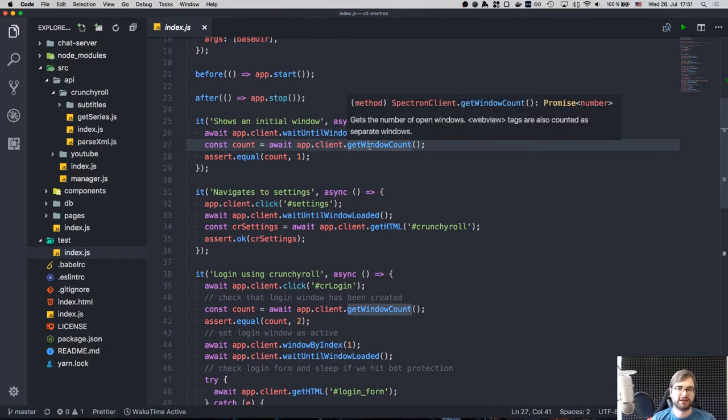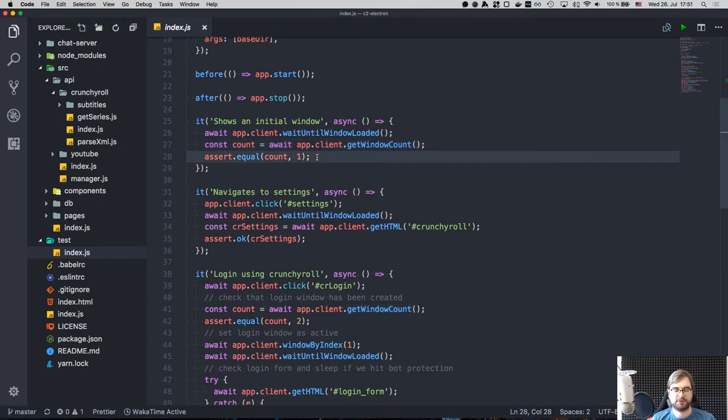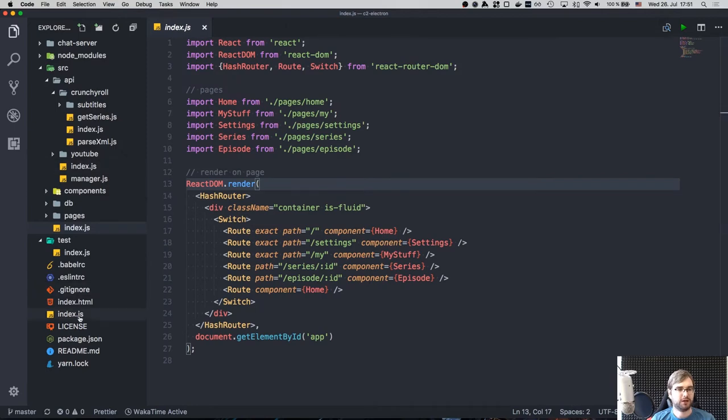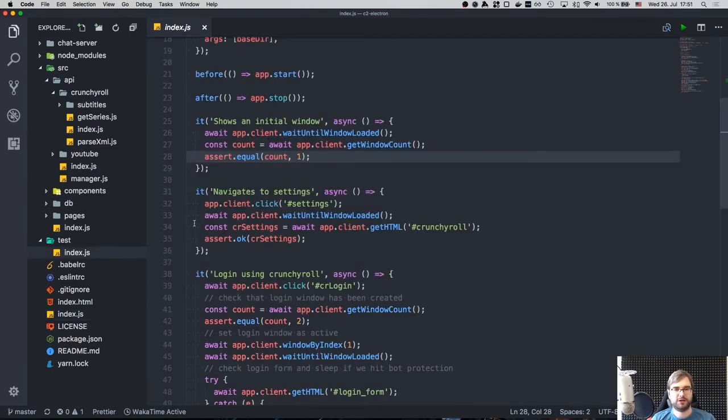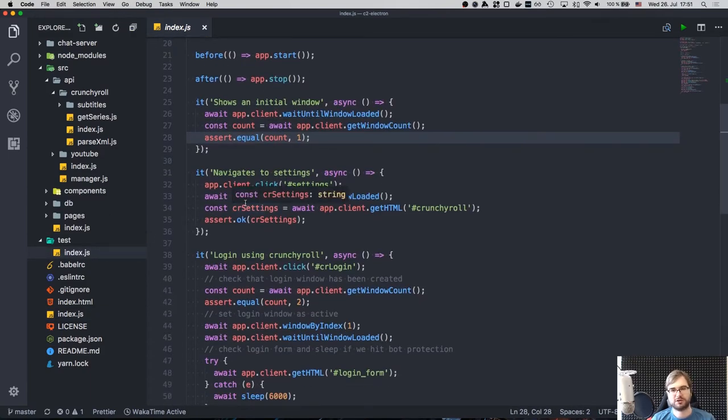Then it just gets the window count and expects one window. For this case, I took the entry point and disabled our DevTools window, because obviously we need to count it. With DevTools, there will be two windows, which complicates the management a bit because you have to switch between windows manually. So we don't want that.